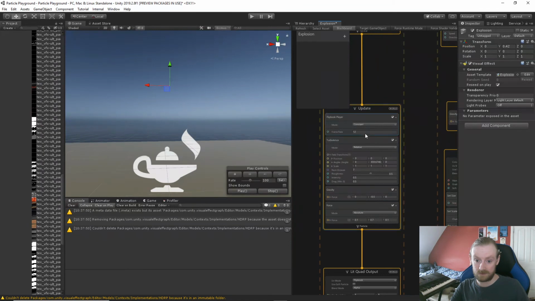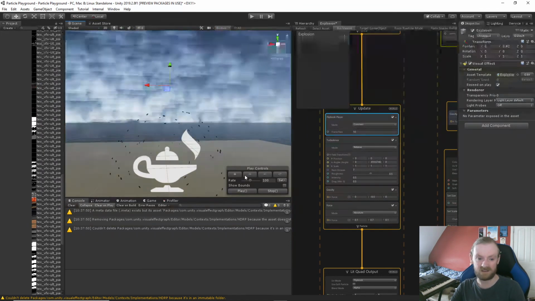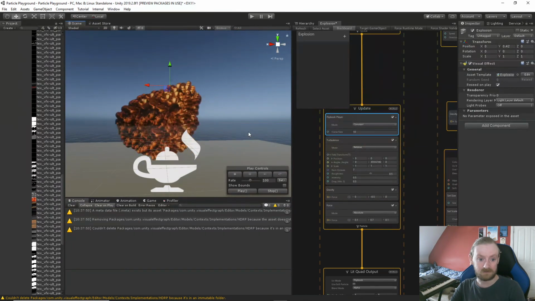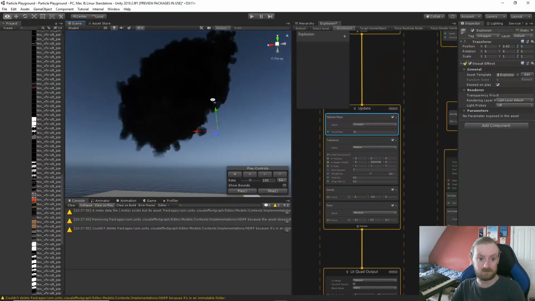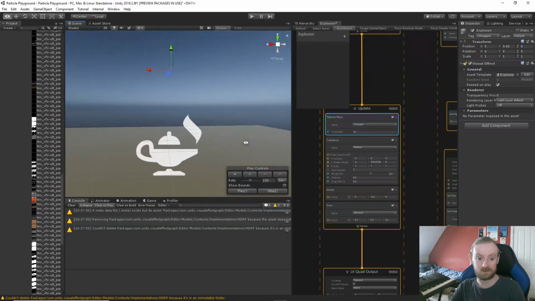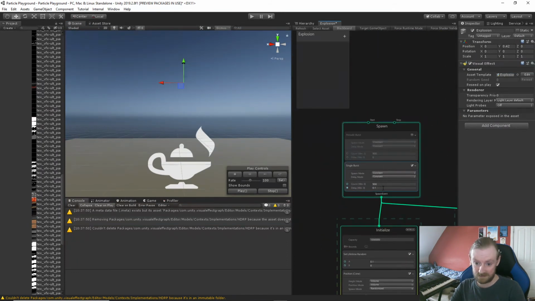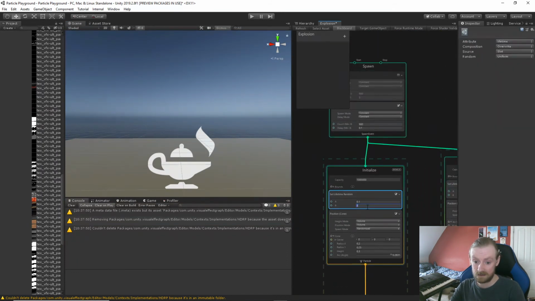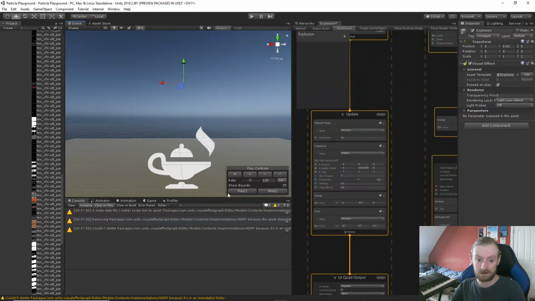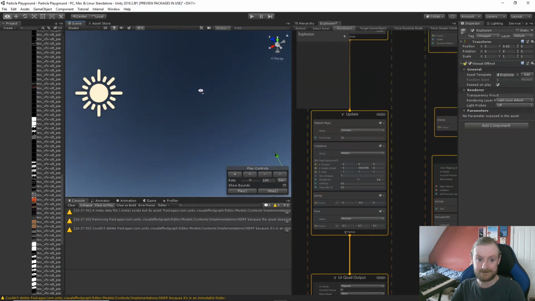So where's my flipbook player? I don't think 10 is going to be enough for this now. That might be. Well, it's just more smoke coming out. So that's fine. We'll bring the lifetime down a little bit as well, actually. And do a boom boom. Just got this. Okay.